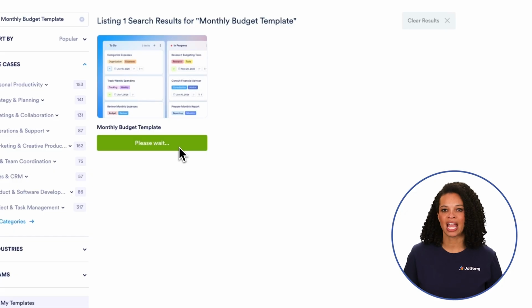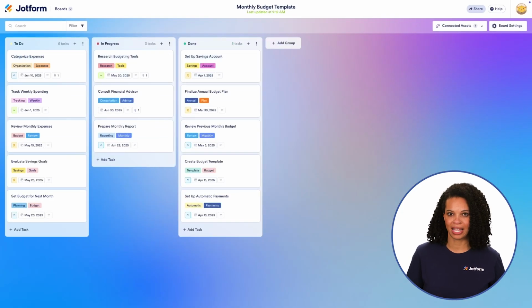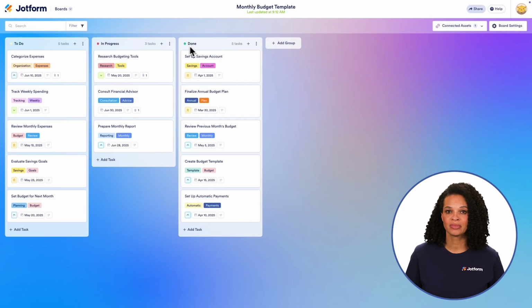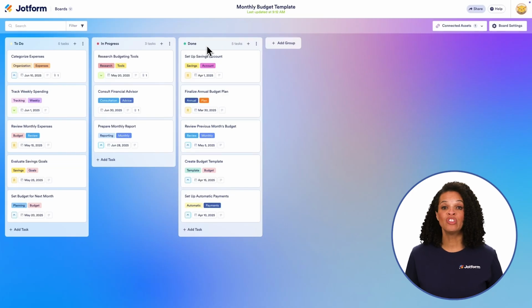This is your main dashboard where all your tasks and workflows are organized in one place. Tasks are structured into columns, helping you track progress across your budgeting workflow. You can add tasks, move them across columns, and update details as work progresses. At the top, you'll find search and filter options to quickly locate tasks.